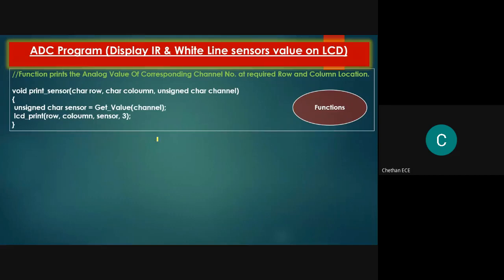And here I am choosing in the LCD in which row, in which column and for which sensor you want to display the sensed result. And this function gives the overall information of how to display the results in the LCD, in which row and in which column we can display this particular sensor value.